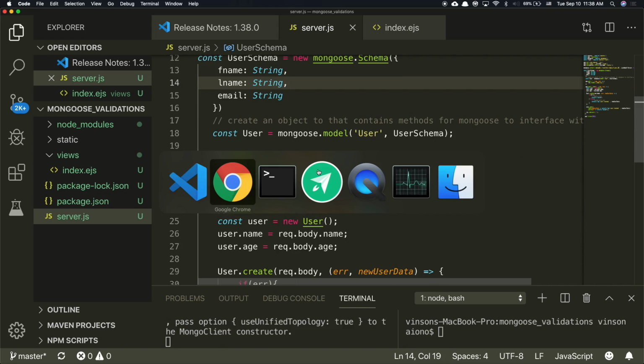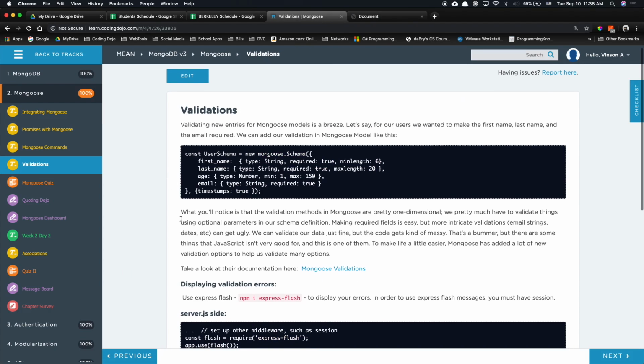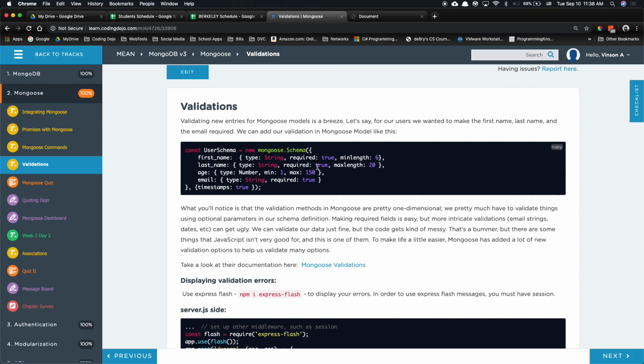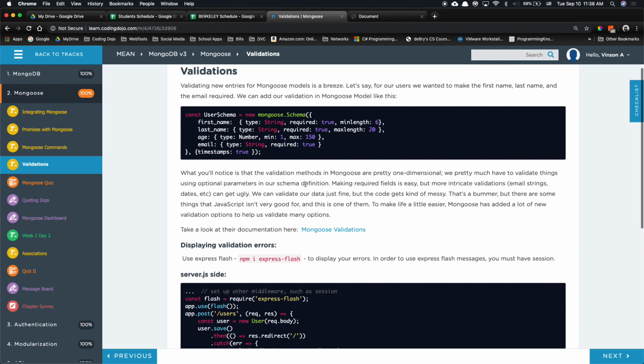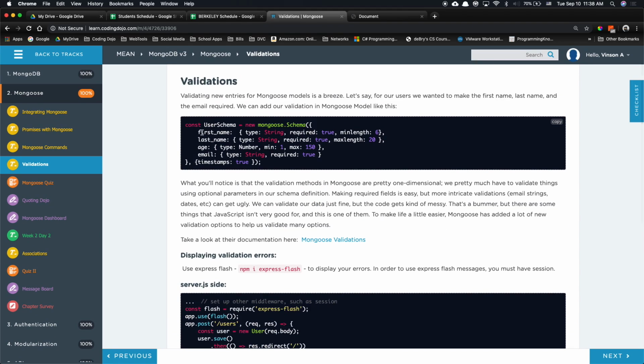Okay. So if we look here on the validations page, in order to set, does it tell you how to set custom validations? It mentions it at the bottom of the page, I think. I don't know what this is. Yeah, Mongoose validator. It's probably not what we're looking for. So let me just copy this.